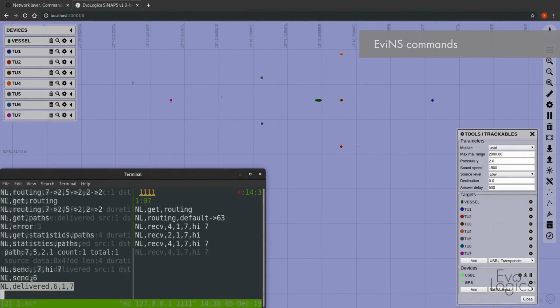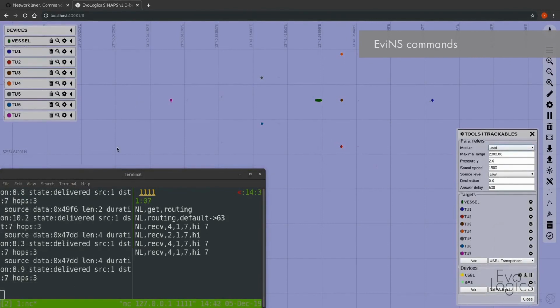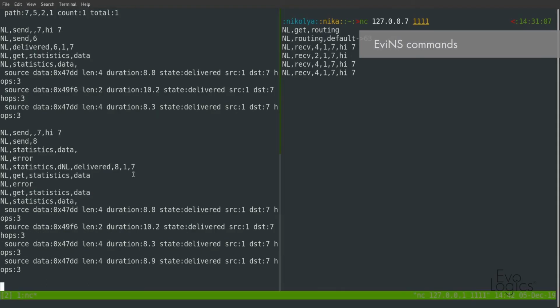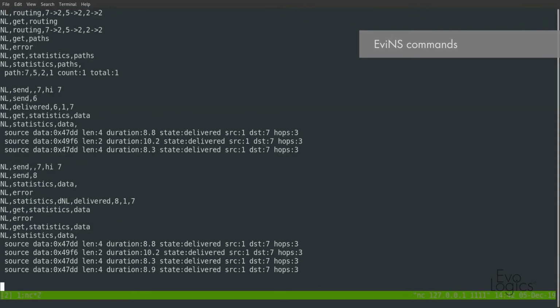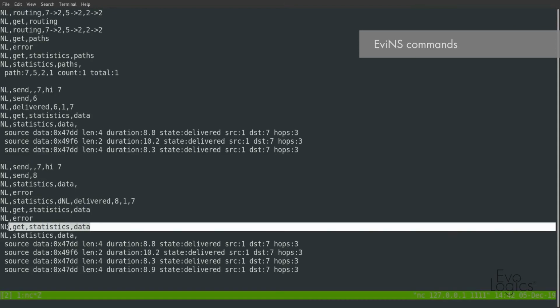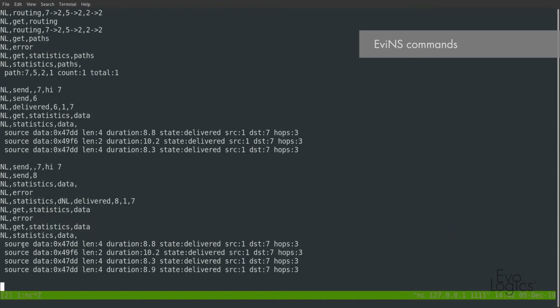and modem 1 got the delivery acknowledgement back. So last but not least, I wanted to show you the useful feature of requesting transmission stats. With an NL command, statistics of the last transmitted data can be requested. So you see the NL get statistics data command. You can see its hash, the length, its delivery status, duration, source, destination, and hops.